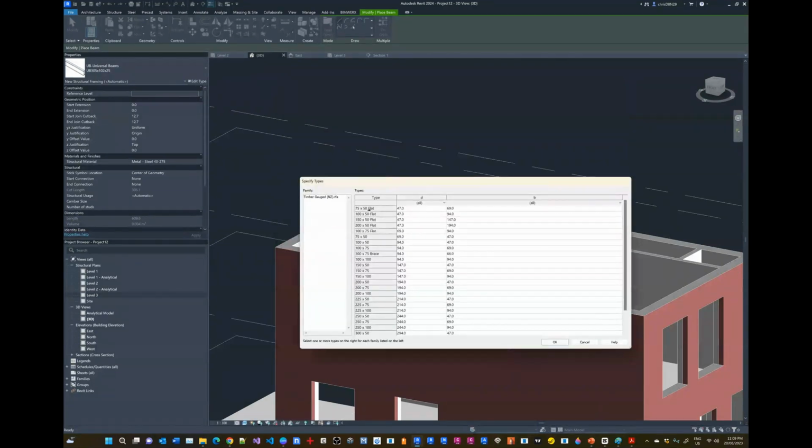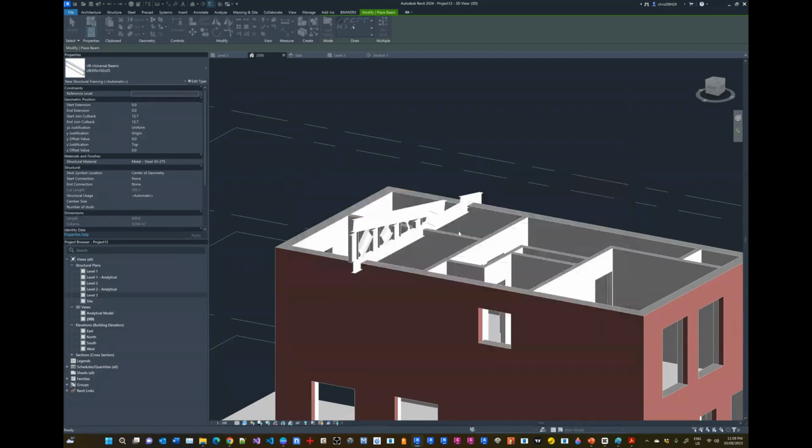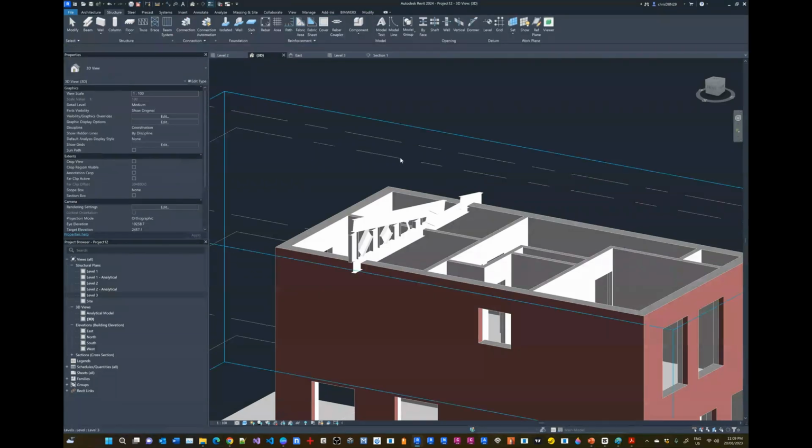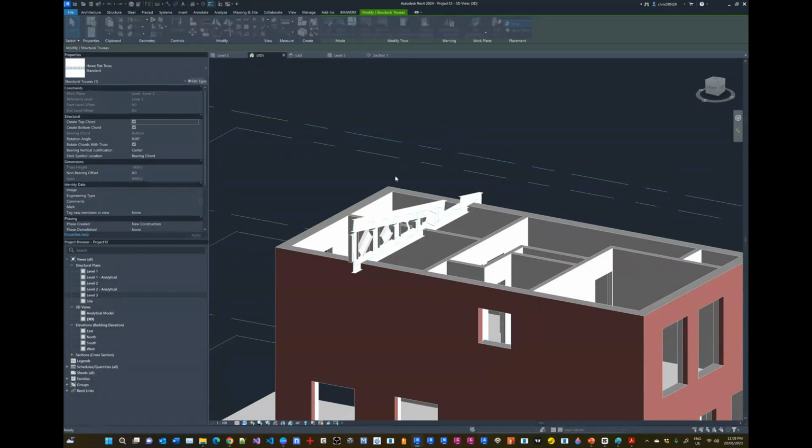family. Then I'm going to import these 70 by 50 flats, and I'm also going to bring in these 100 by 75 rafter components. Right, so we're loading that in, and I'm going to press escape to exit that command because actually I wanted to edit the truss system. So I'm going to select the truss, I'm going to choose edit type.